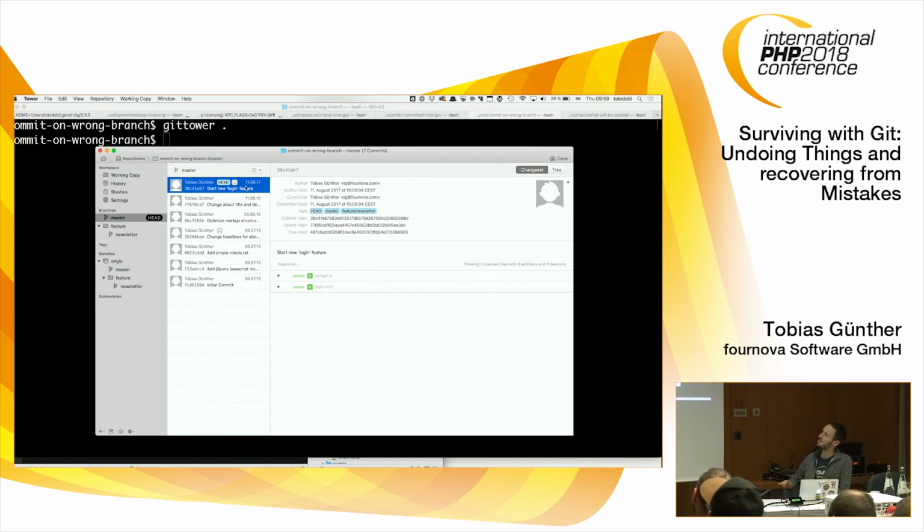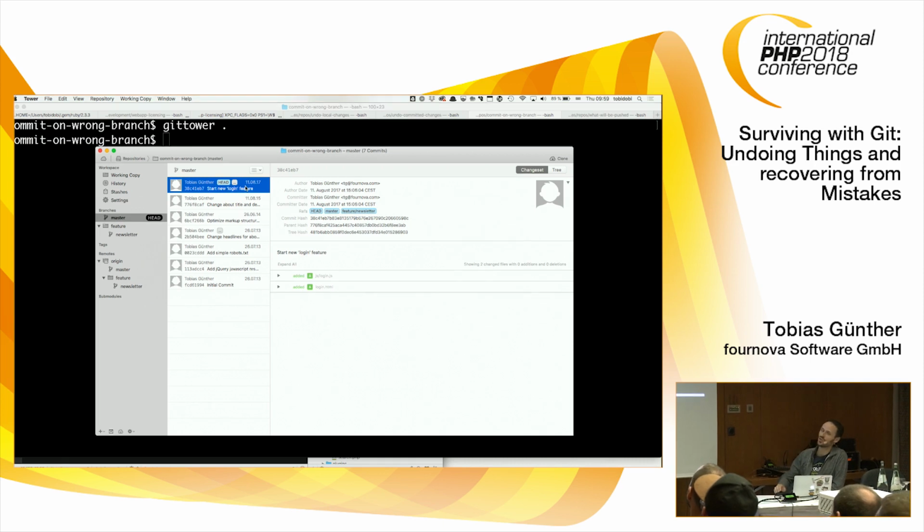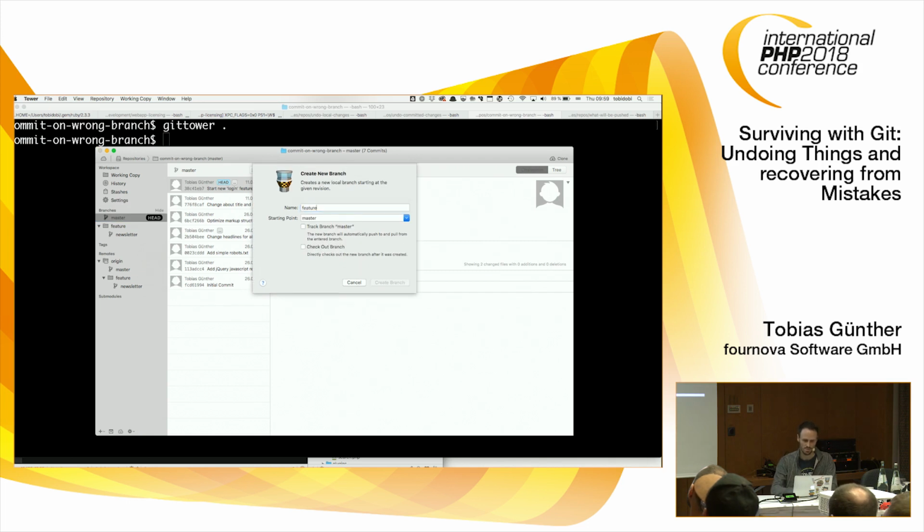Okay, yeah. So we have the problem scenario already at hand. You see a start new login feature commit right at the top, and it's on master. This smells. So let's correct that, and let's get a new branch, a separate branch for that. So the way to do that is to create a new branch. Let's say, what was it? Feature login, I guess, yeah.